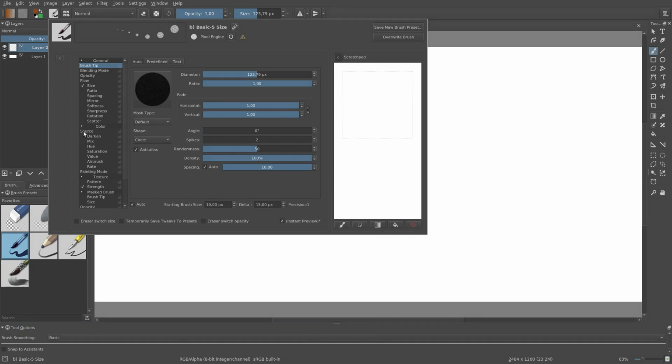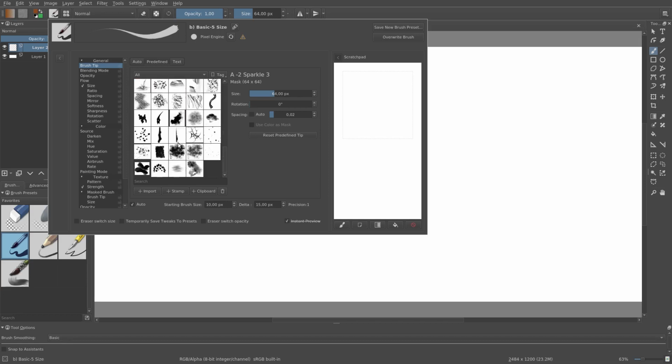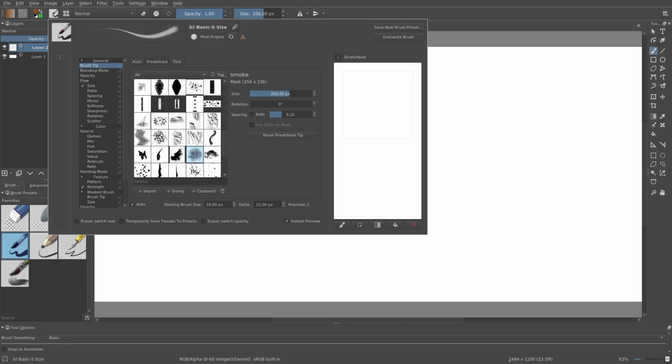Okay, we've seen we can change the shape of the brush tip from circle to square, but we can also use a picture as a brush tip. If we click here, we see a number of pre-programmed examples. There are some interesting shapes and textures that we can choose from. You can imagine that smoke texture can come in handy.